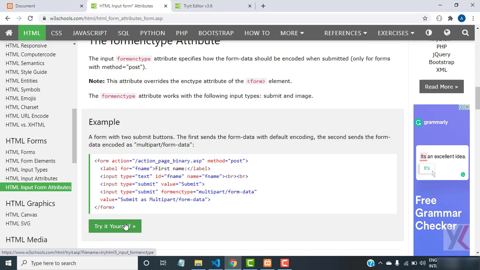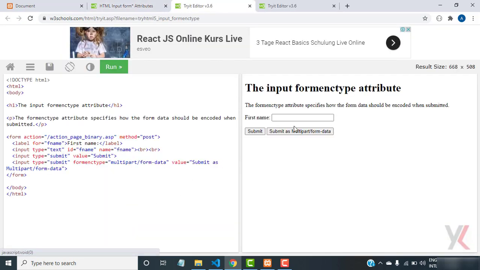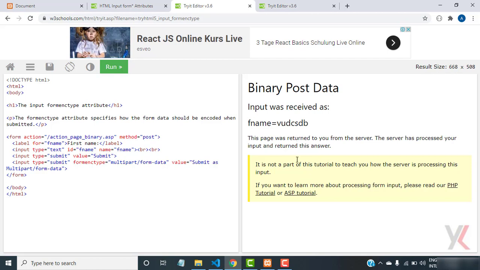Suppose we write anything and submit it. See, it is not a part of this; it shows how the server is processing this input. If name equals to app, we get this information.